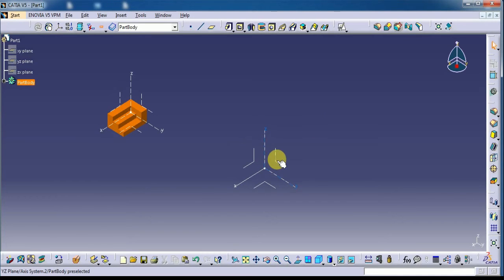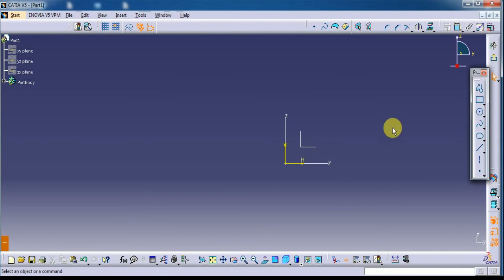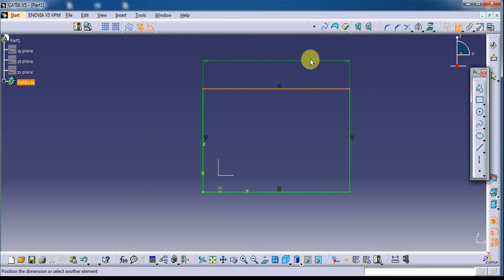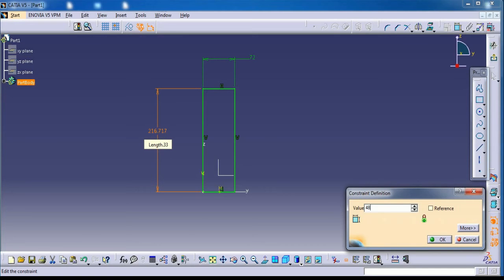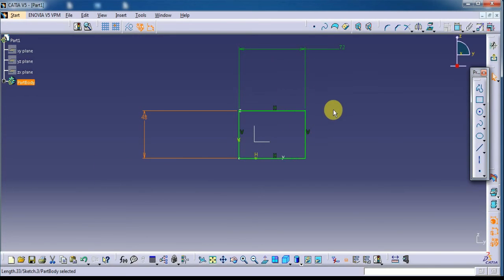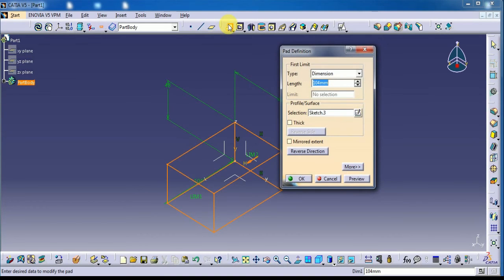Now again select the plane. Now I am drawing a sketch with a complete rectangle box, and give the dimension. It is 72 and height is 48. 48 by 72 width, and total depth of the length is 104. So exit workbench, take pad, give 104 dimension, automatically selected.